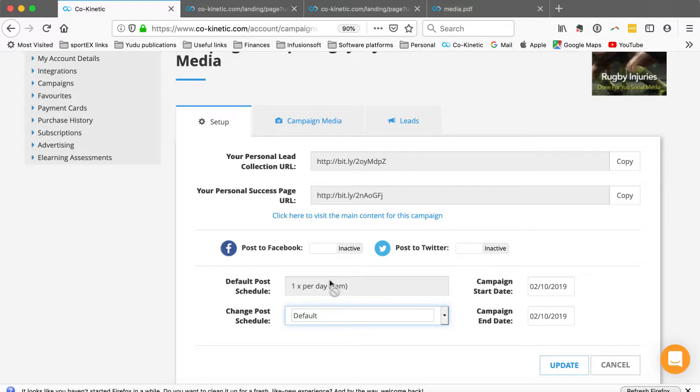The whole idea of this subscription was to make this super easy, really technophobe friendly. You didn't need to have any technical skills whatsoever, so we've kept this as simple as possible. You decide which social networks you want to post to, you decide when you want the campaign to start, when you want it to end, and you click update, and that's it. That is job done. Your social media will post to those social networks as you've asked it to.